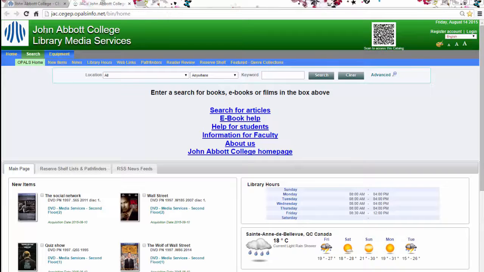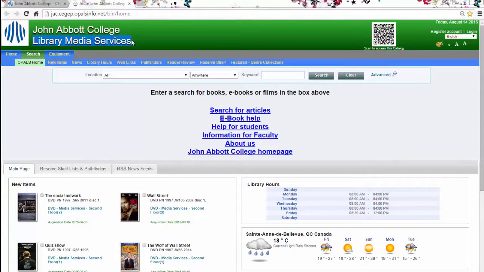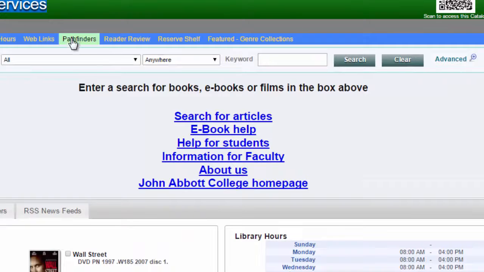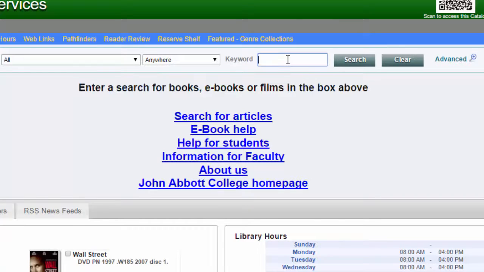Suppose you wish to write a research paper on cyberbullying for your psychology assignment, and you'd like to find some books on it. We have a lot of information on this topic, including print books and ebooks. To locate them, first type cyberbullying into the search box, just above the words "Enter search for books, ebooks, or films" in the box above. Note that the keyword search box is not for finding articles in magazines or journals.